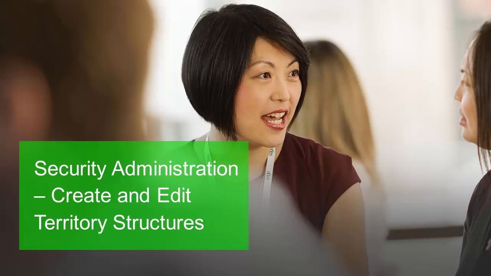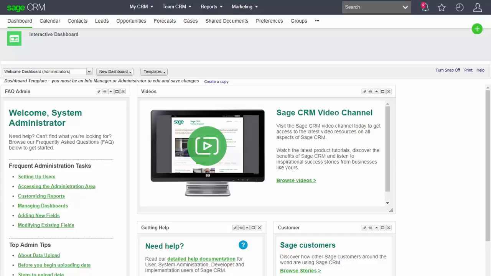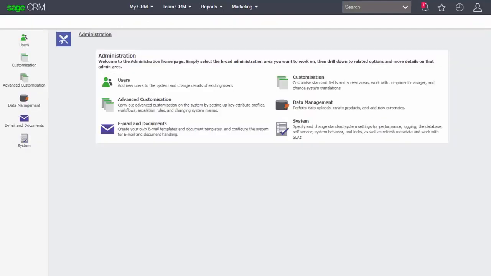In this lesson, we're going to look at how we can create and edit a security territory in Sage CRM. I'm going to use the standard Sage CRM demo data throughout this presentation.